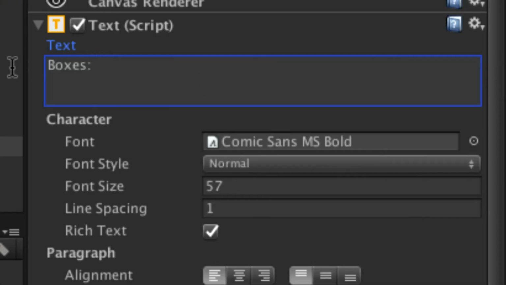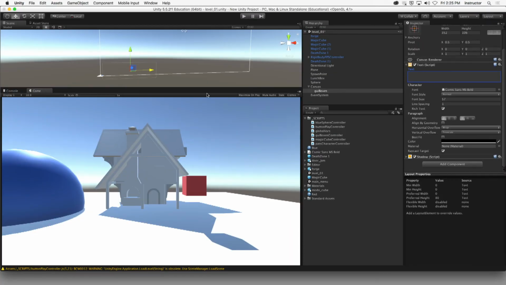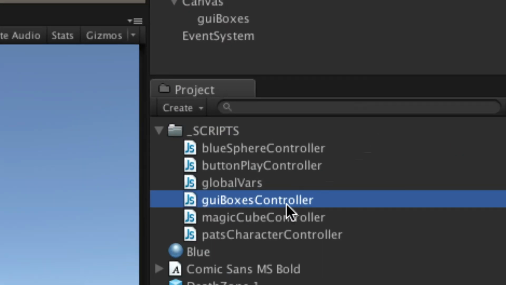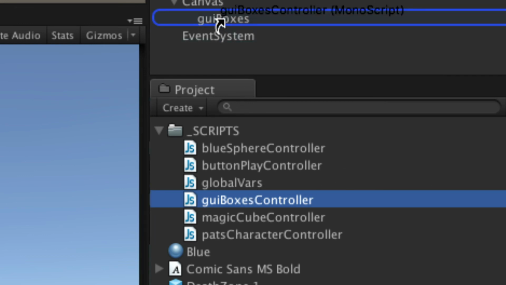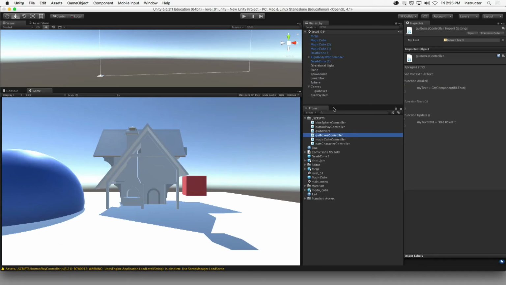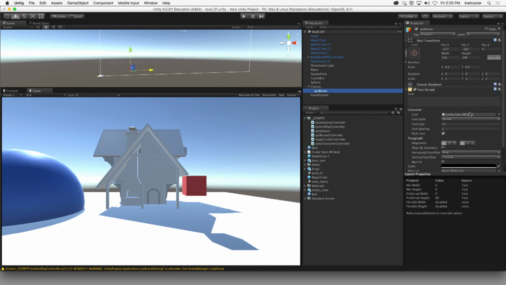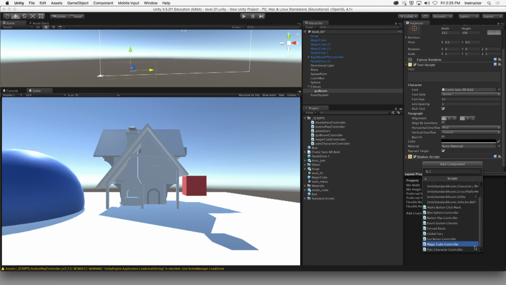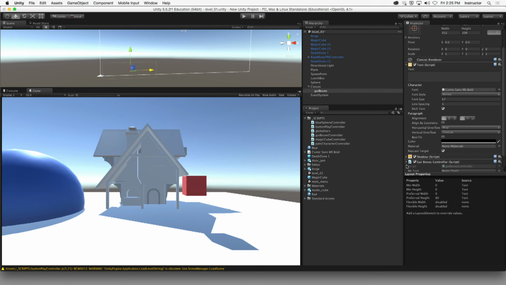Okay, let's empty out the text input field in our UI component. Now it's empty down here. If we've done our job right, we've got to associate this script. Here it is. I want to take my GUI boxes controller, drag and drop it onto my GUI boxes game object to create the relationship between the two. I like to double check to make sure it's on there. It didn't go on there, or did it? No. There we go. All right.